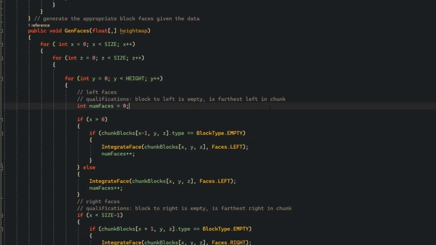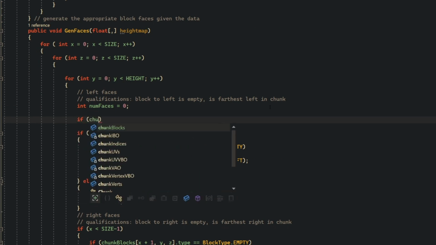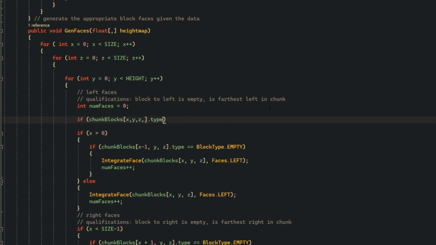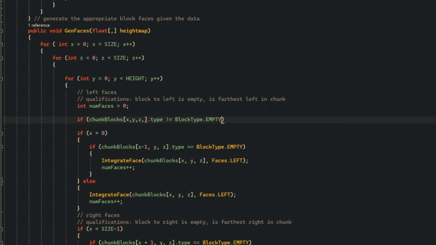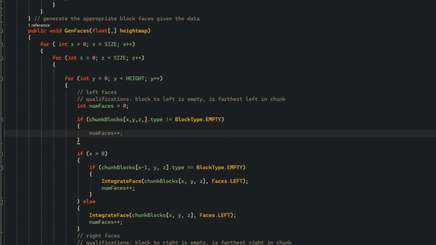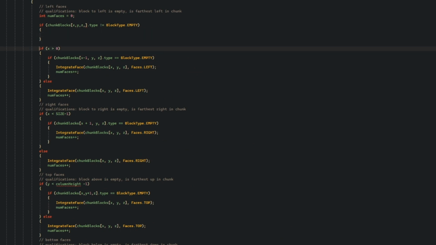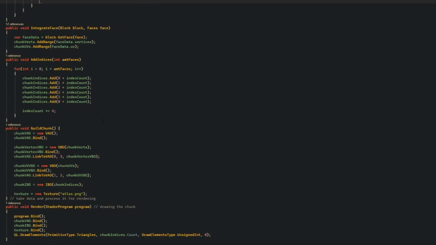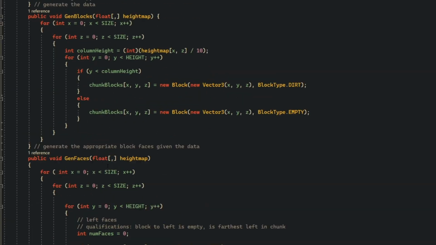And then we're going to have one check that's going to be crucial. We're going to do if chunk blocks at xyz dot type does not equal block type dot empty, because there's no point in doing all this if the block type is empty. And then simply take this entire meshing algorithm, if you will, and just cut it and paste it inside of that to make sure that we're only accounting for that one.